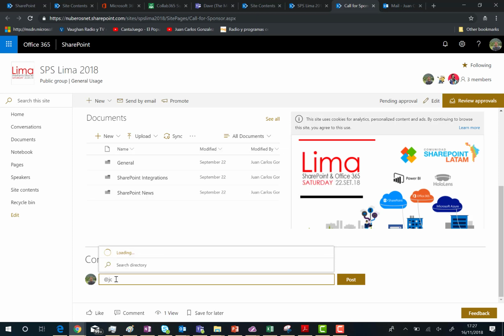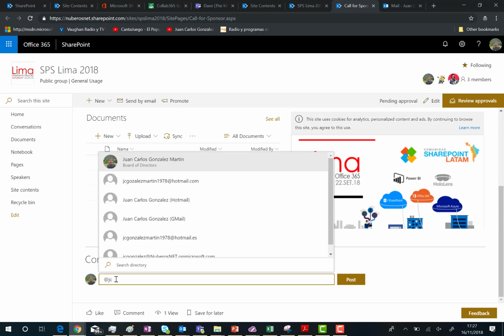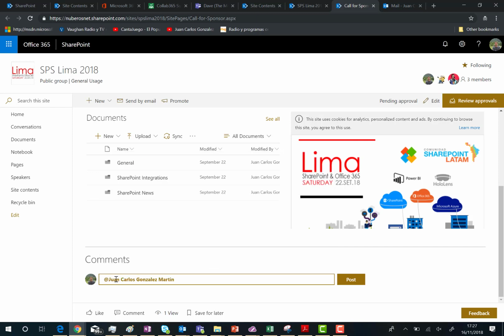For instance, I'm going to mention myself because I want you to see the experience of receiving the mention by email. So let's do that. This is how I'm mentioning someone in the comment section in the page, and then I can type something. What do you think about this page? And then when we are ready, we can click on post.